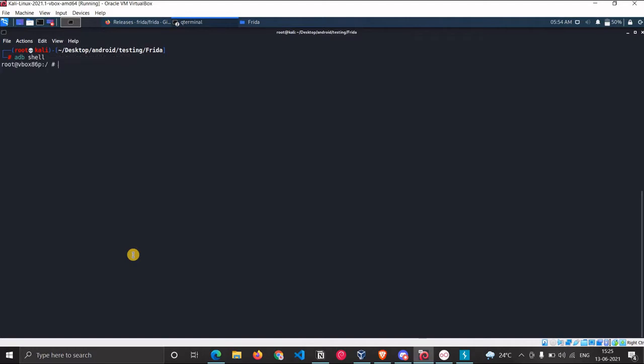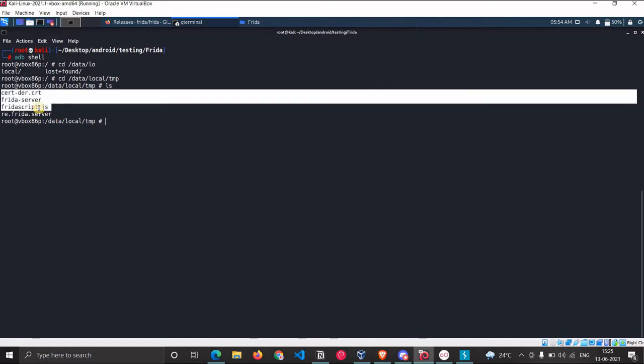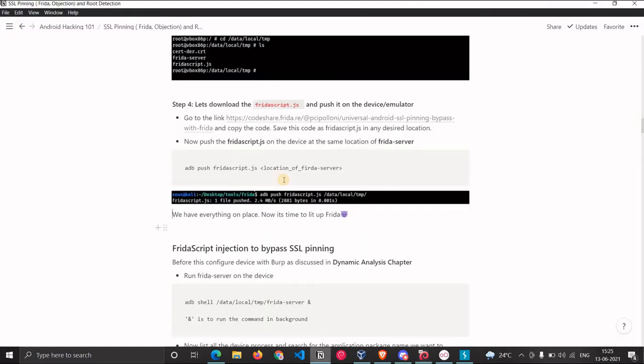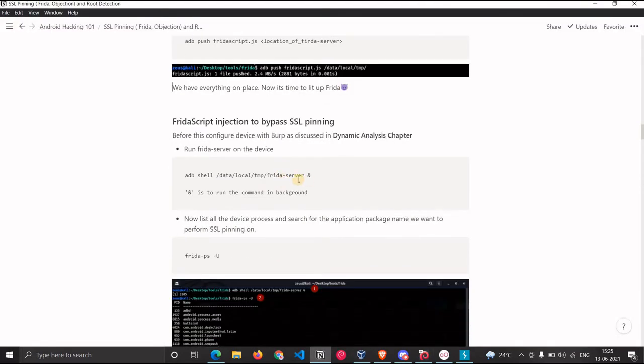So now if we check adb shell, cd data local temp, you can see there are these 3 files: cert, Frida server, and this fridascript.js. So these 3 files are there. So now what we will do is run that Frida server. So how can we run it?